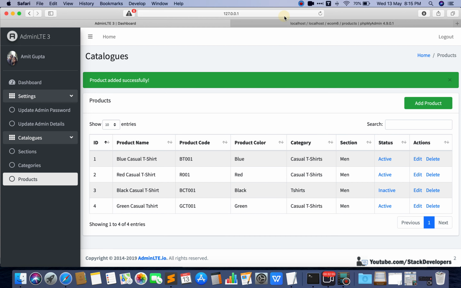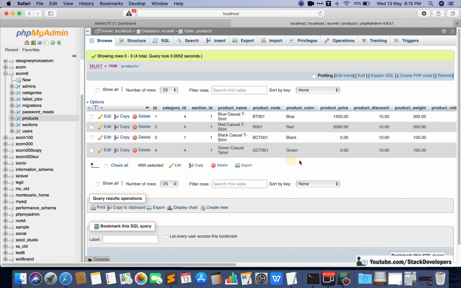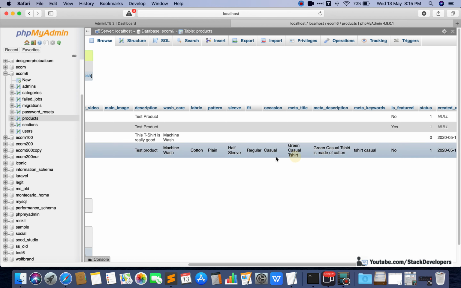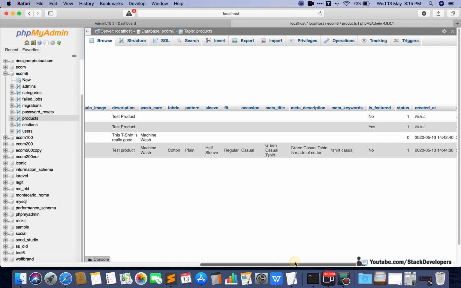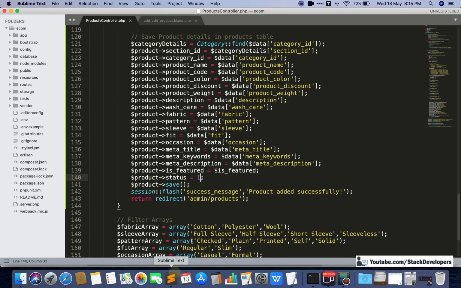Okay, so all the data you can check up here as well in your table, that all the data is coming up here. Okay, you can see the green casual t-shirt has been added here. Okay, so see the product price is 0, so we can check, all the other details are coming fine. You can see the fabric pattern and everything is coming fine, but here you can see that there are still some issues. See, is featured is no, and price is 0. So these are the issues that we are facing.